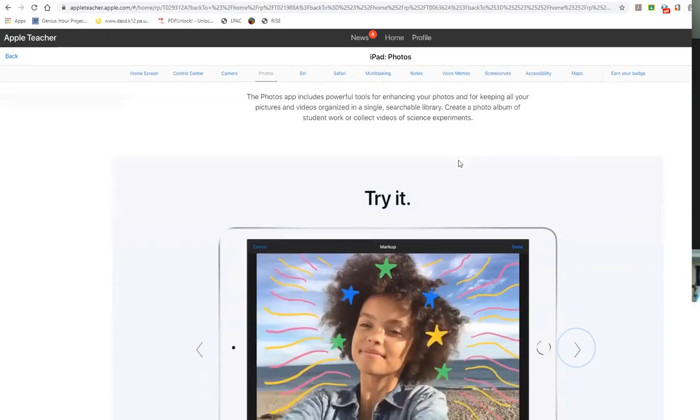What do you guys think? Any other questions? Really, this is all I just wanted to show you: a way you can get a technology certification through one of the main products out there, which is Apple. But it's at your pace.